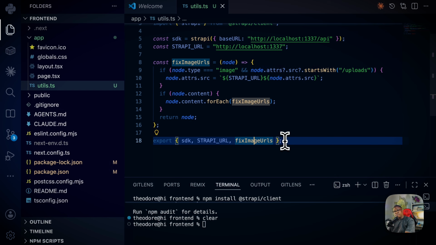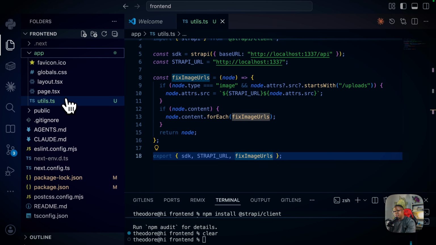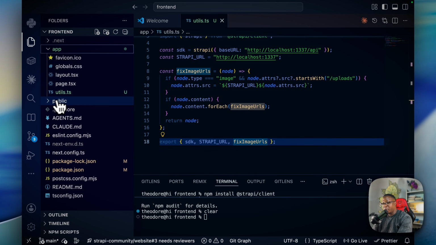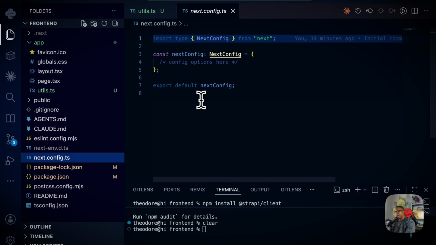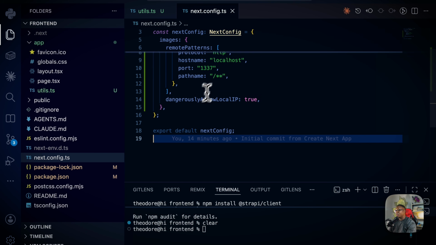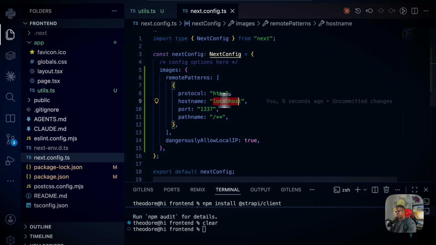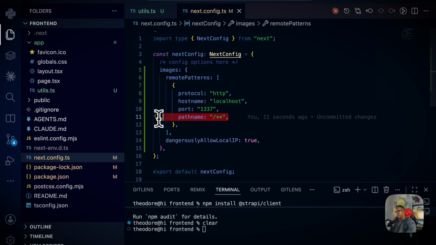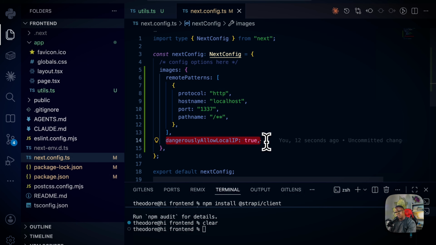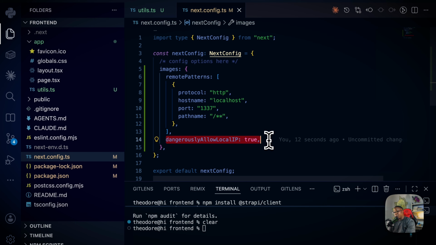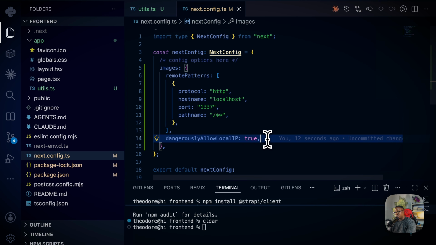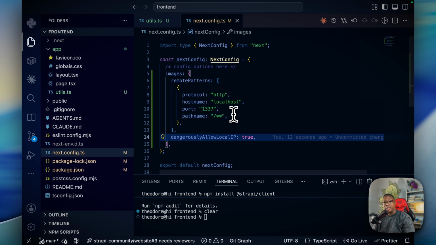Once that is done, the next thing is to make sure that we have our images displayed correctly. And to do that, you need to go to your next config. And here you can replace it with the following code. Here I set up my remote patterns, which is for localhost 1337 and the pathname. And notice I dangerously allowed local IP. In case you don't do this, you won't have your images rendered on your front end.